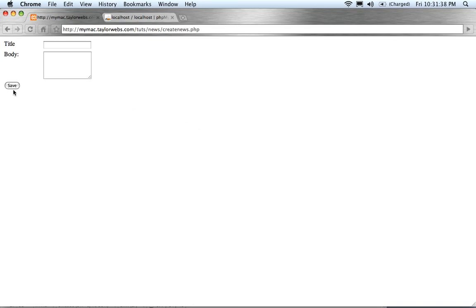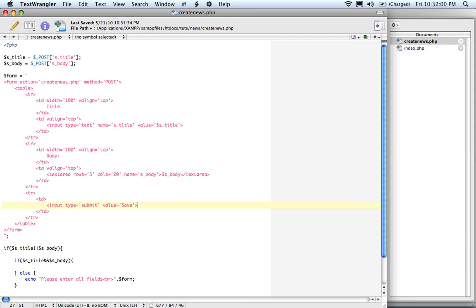Right. So now it will just display the form, and if you type in only one of the fields, it'll say please enter all fields. If I take that out and I enter this field only, it'll say that, and if I enter both, it should just go blank. Okay, that's all set. That's the first part of this tutorial.